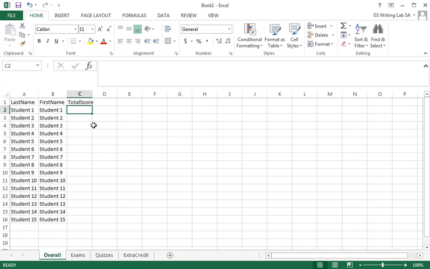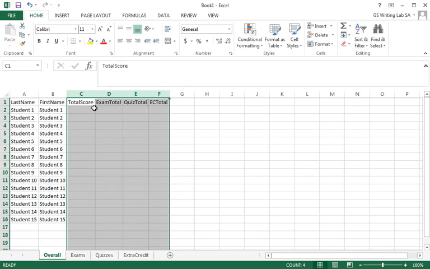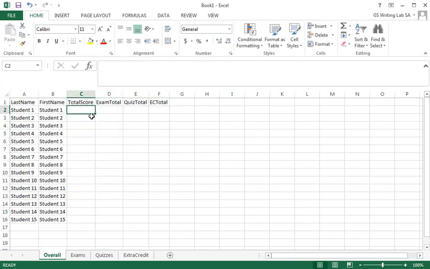Under overall, what we want to do is something a little different. We have our total score, but we also have exam total. We'll have quiz total, extra credit total. We highlight these, double click in between. It just adjusted the cell width so that it fits all of the information within it.